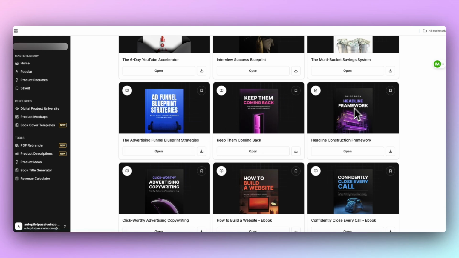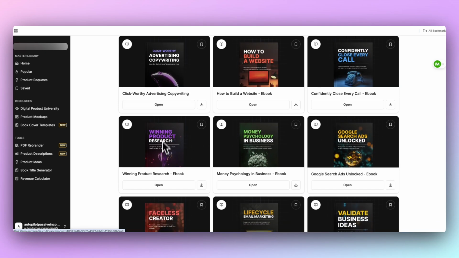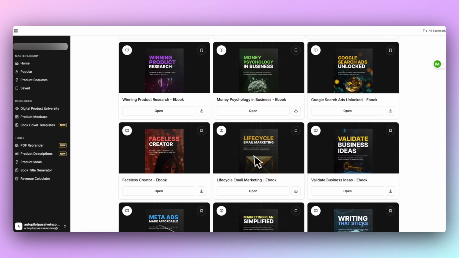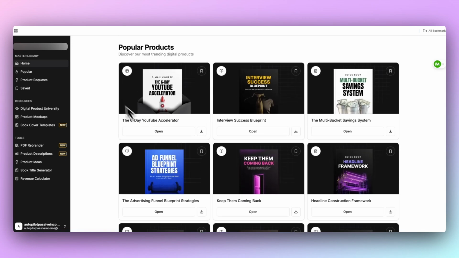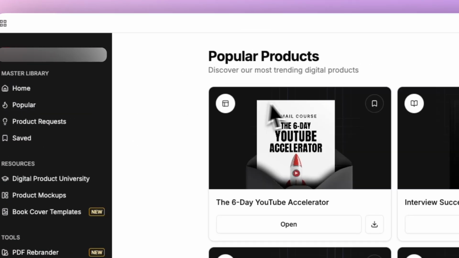Keep them coming back. Headline framework, winning product research, money psychology and business, how to build a website, Google search ads unlocked. This is good stuff overall. Like you can look at this. This is all kinds of different stuff. But this is the popular section.